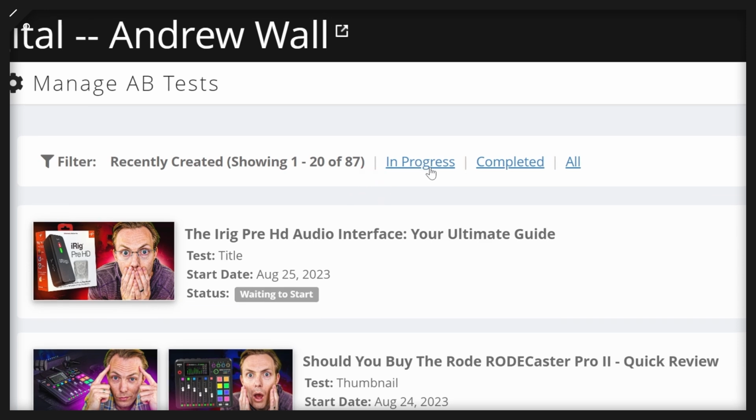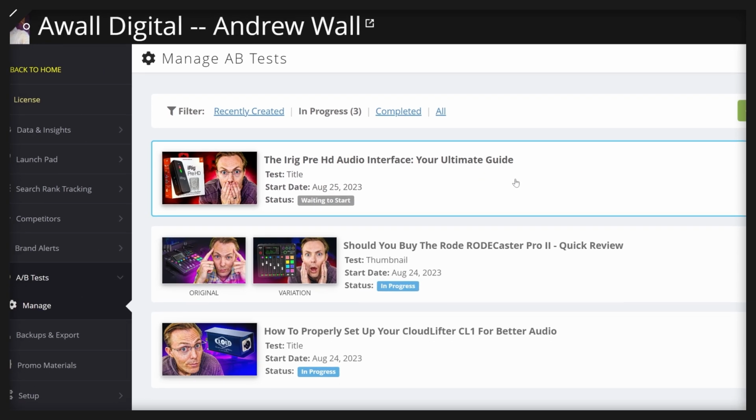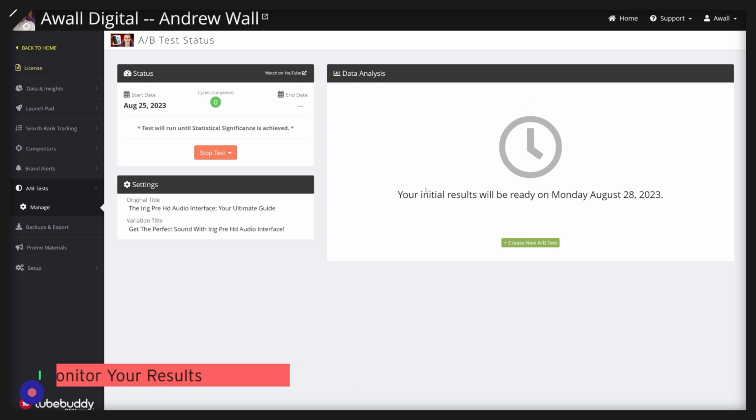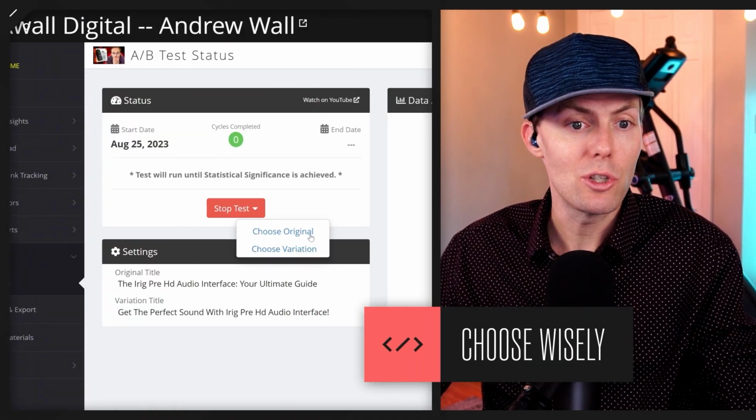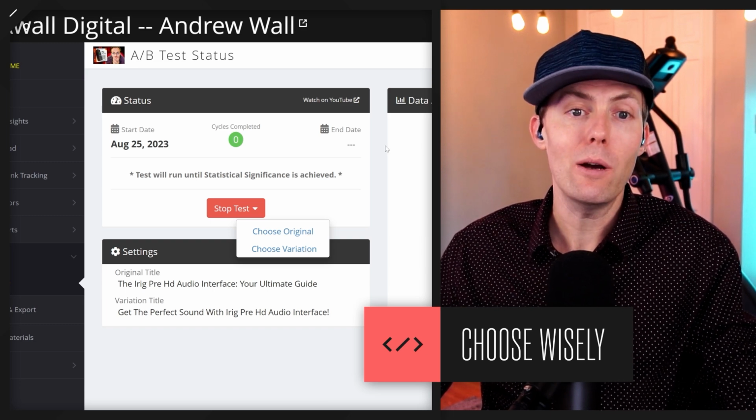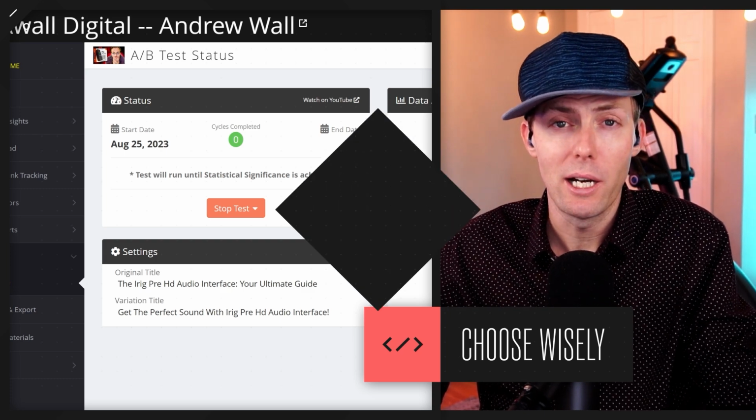If you click the In Progress tab at the top, it will filter all of your tests that are currently running. If you want to monitor the results of your A/B test with your AI title test, just click that particular test, and once the results start coming in, it'll list the results here. If for some reason you're panicking and you don't like the results of the new title, it's, let's say, underperforming your expectations, you can click Stop Test and you can choose either the original title or you can choose the variation. Use the power of AI to grow your YouTube channel faster. If you're not, you're falling behind.